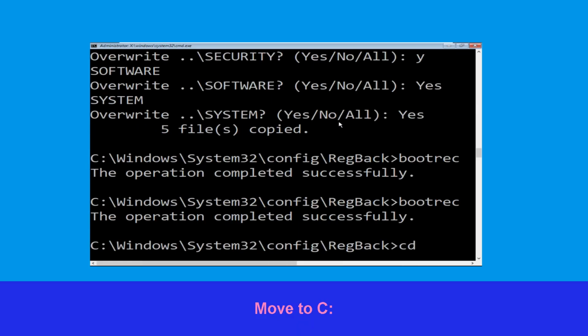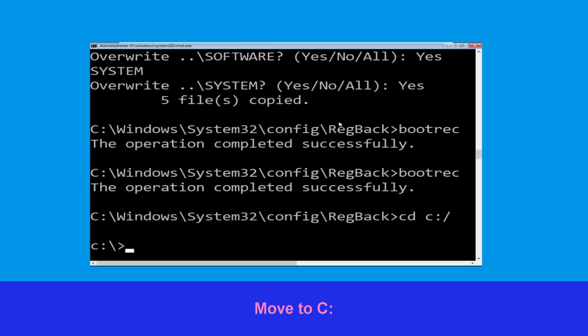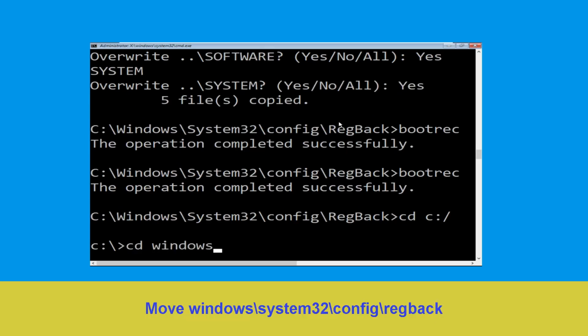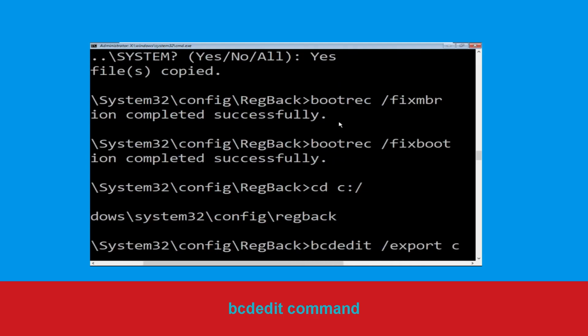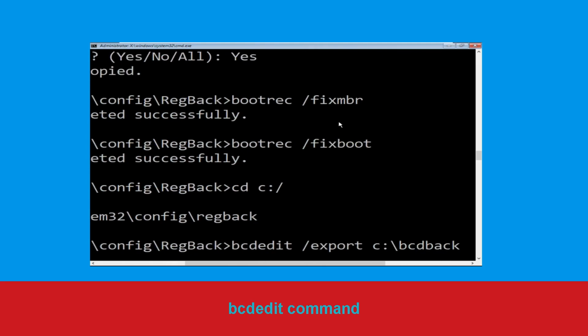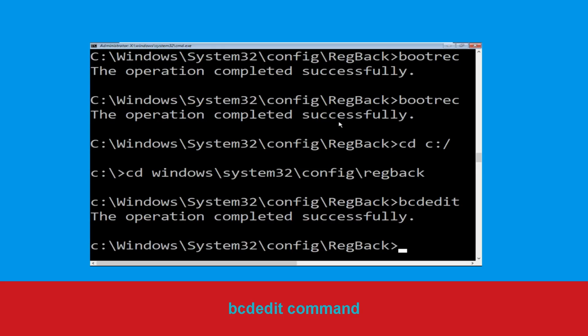Now type cd space c: / and simply hit enter. Now type cd space Windows /system32 /config /regback and hit enter to execute. Type bcdedit space /export space c: /bcdbackup and simply hit enter to execute this command.